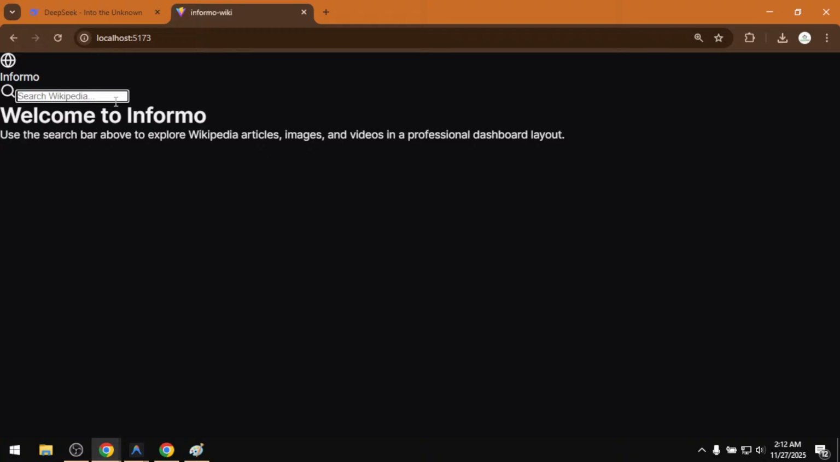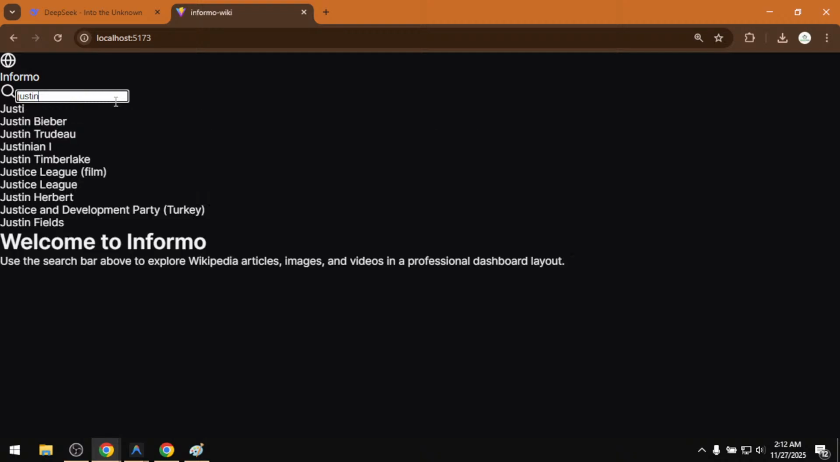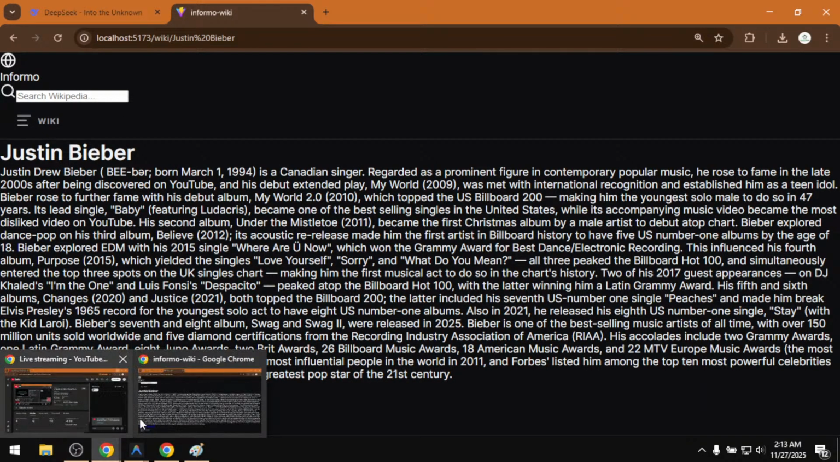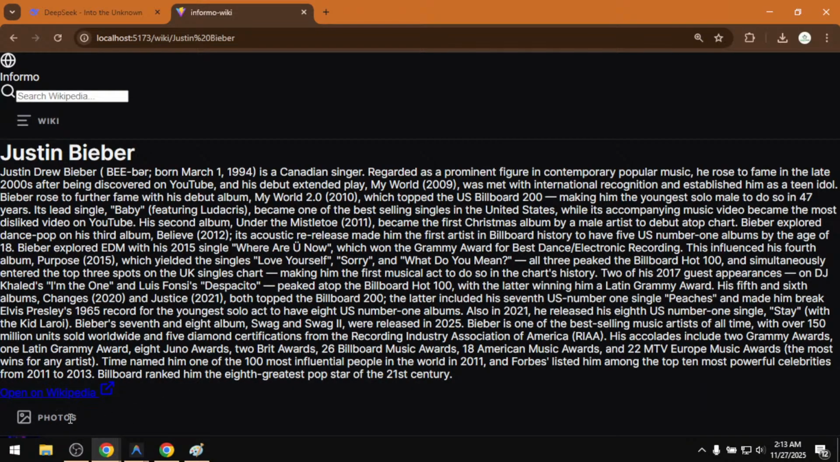First, for example, let's search for Justin Bieber. Okay, it's getting the data. And now the photos, no photos are here. Nothing is up here. It messed up the previous version, and the search is on the left side.